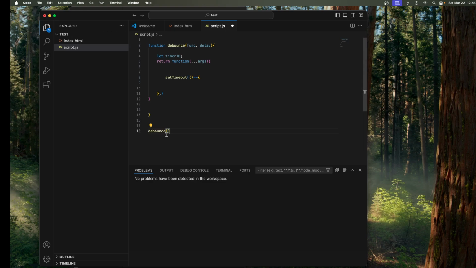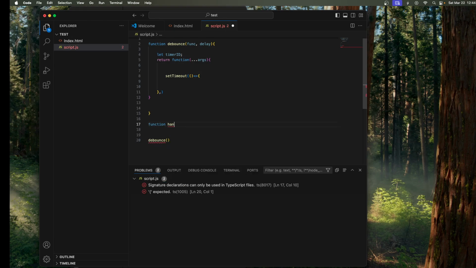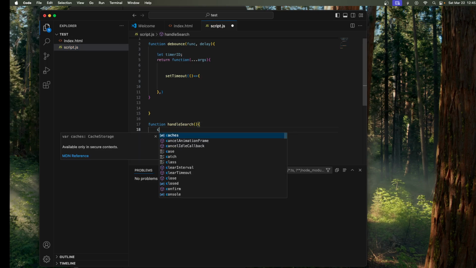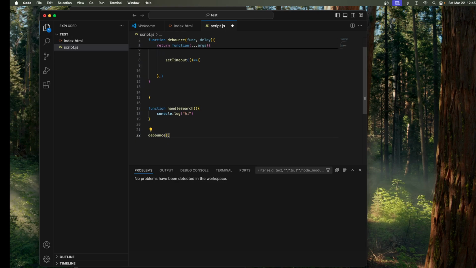Yeah, so let's define a function outside so that we can pass it in here. So let's say function handleSearch. Suppose this is non-parametric, and this is my hi, right? So now in my debounce, I'm going to pass this handleSearch, and then I'm going to mention the delay as well. So this is 10,000.